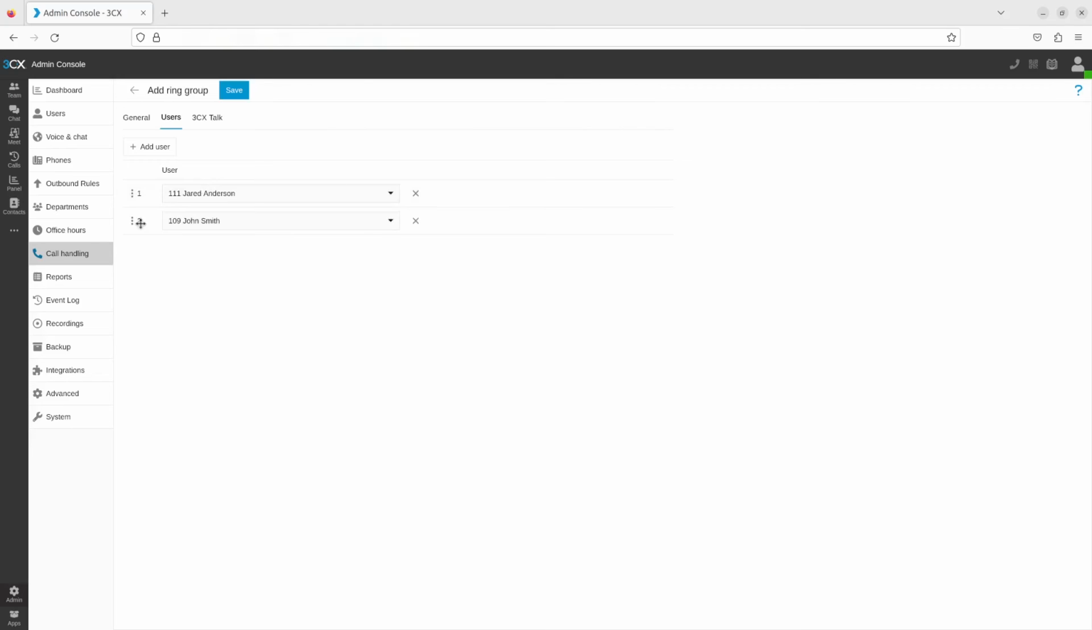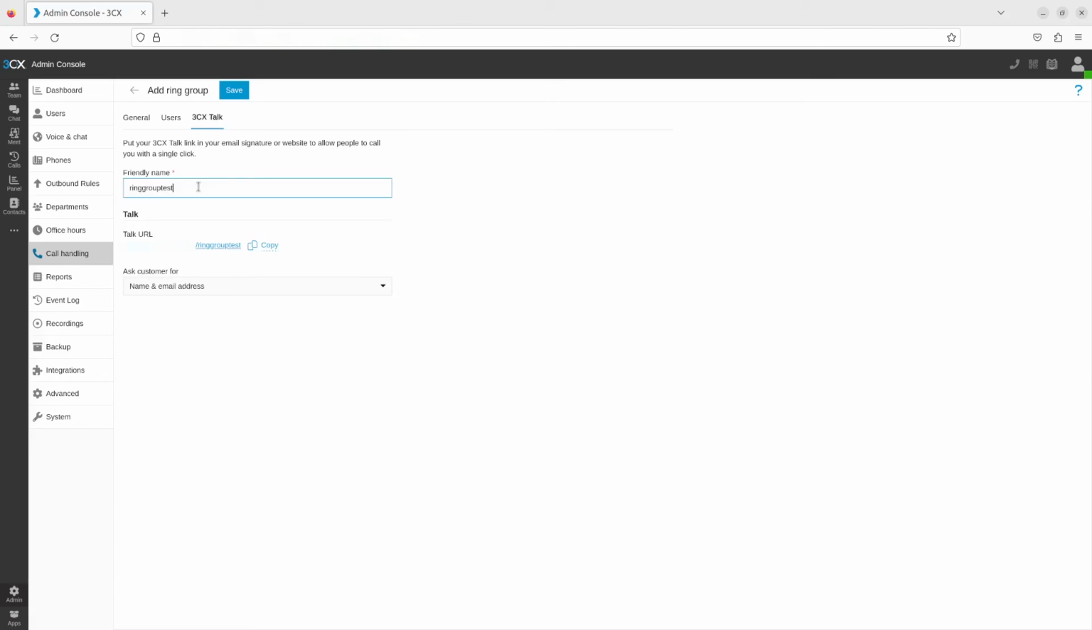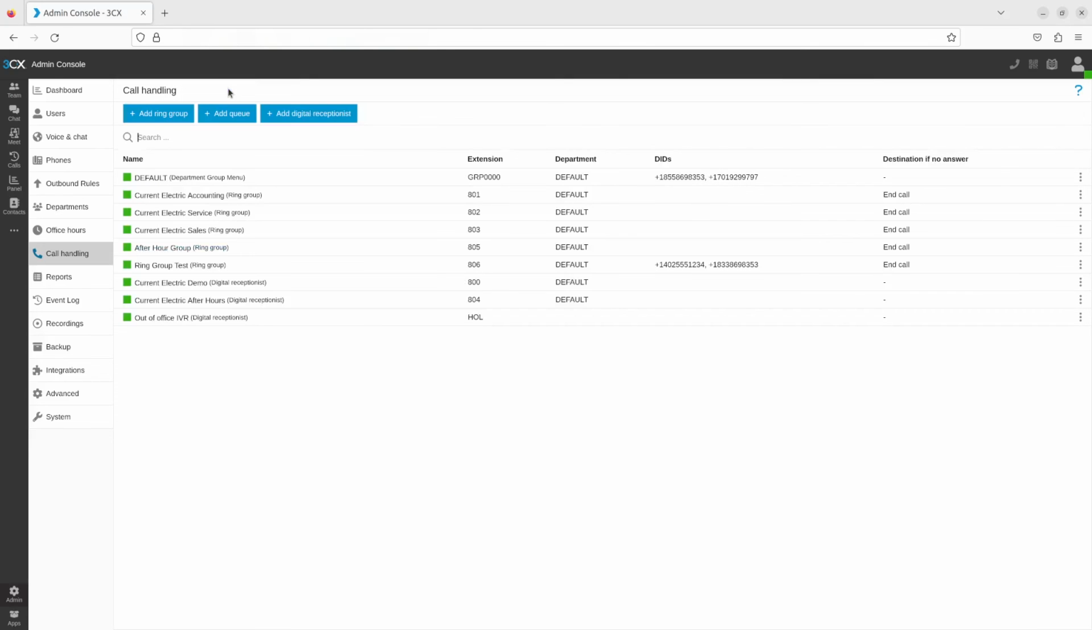An optional feature you can configure is 3CX Live Chat and Talk. This is where you can place a link in either your email signature or website to allow people to call with a single click. The friendly name has been auto-generated. This is based on the name of your ring group. Set what information you'll ask your customers for. Save your ring group when you're done.